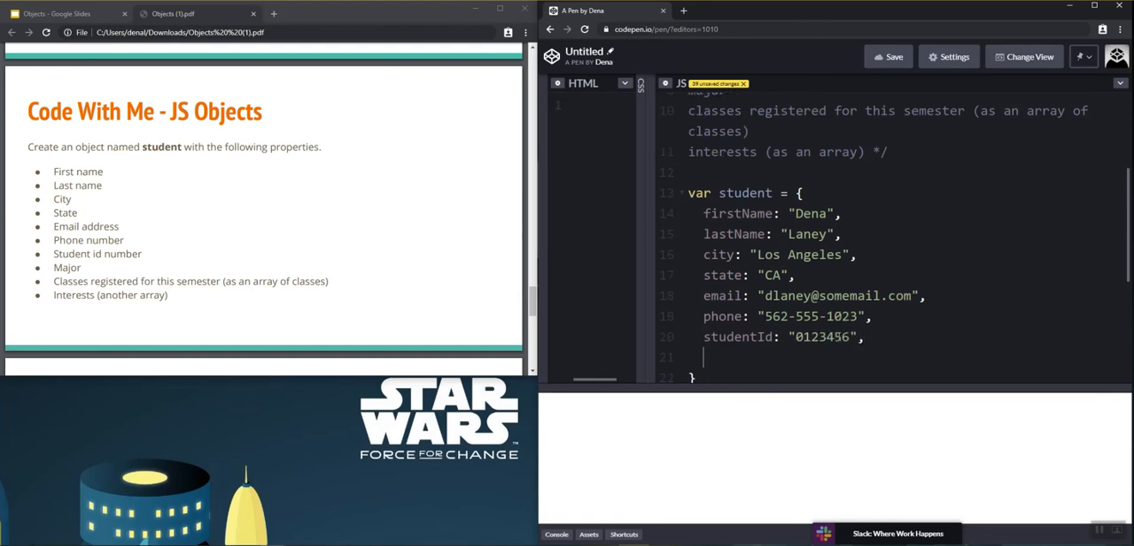Now, why did I put student ID in quotation marks? The only reason I did that is because usually if I'm going to declare a number that I'm going to actually be performing math with, I will declare it as a number. But a student ID I don't use for mathematical purposes, so I always default it to a string. Okay, major, web development, of course.